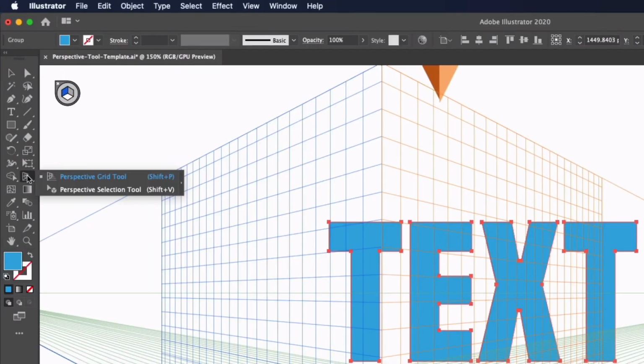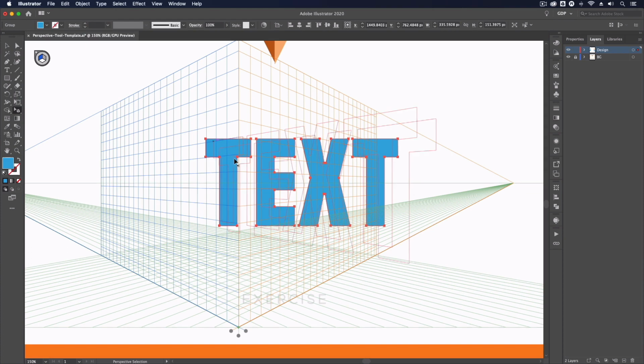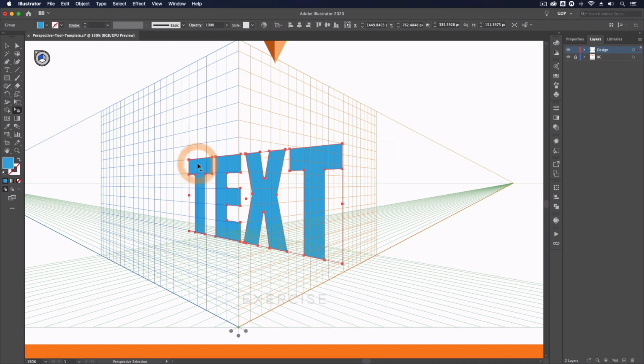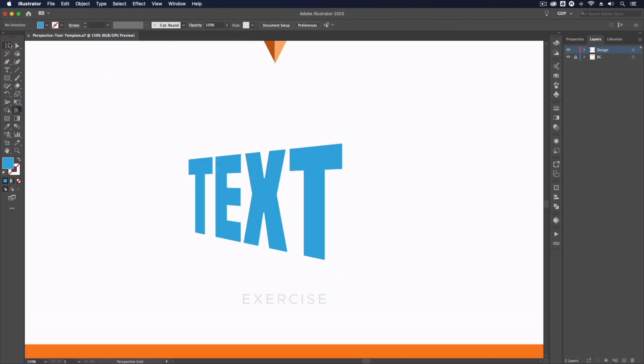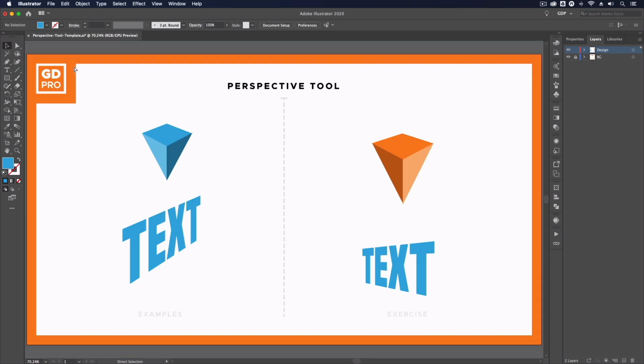What I can do is actually use a different tool, and that's the perspective selection tool, which is Shift V on your keyboard. So selecting this, I can now click and drag on this text, and you can see it's automatically going to apply to the plane that we have selected. So again, make sure that you have the correct plane selected up in the top left hand icon, but I can create some quite interesting looking text with this method, or this could really be any other vector object as well. But that's it for a brief overview of the perspective tool in Adobe Illustrator.